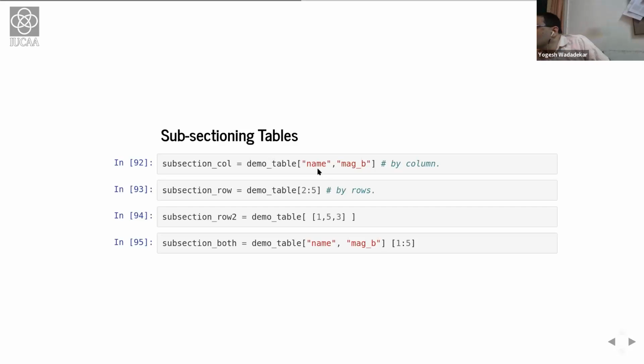Will you discuss how to read FITS files? Absolutely, yes. FITS files are coming in the next class.